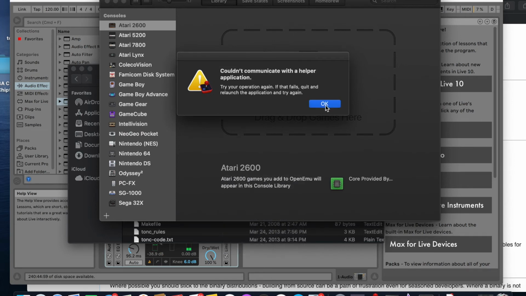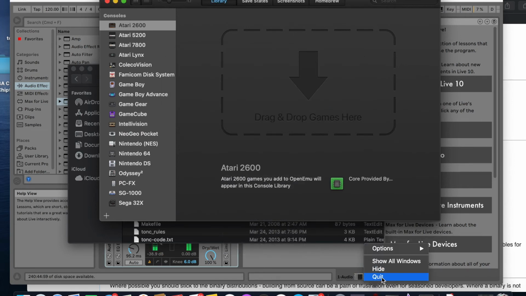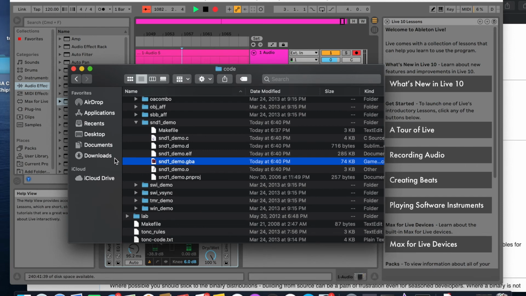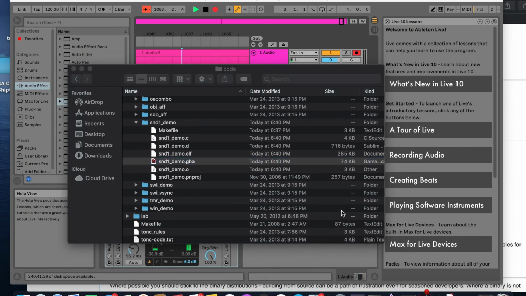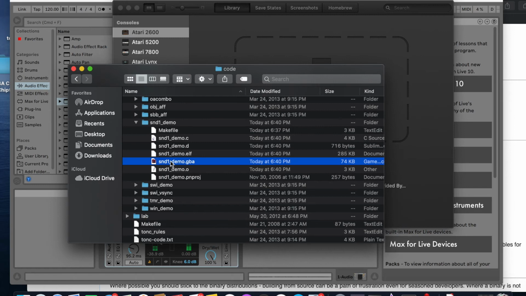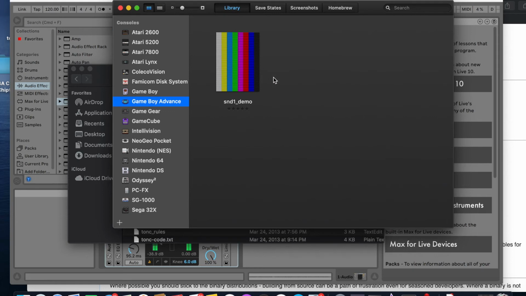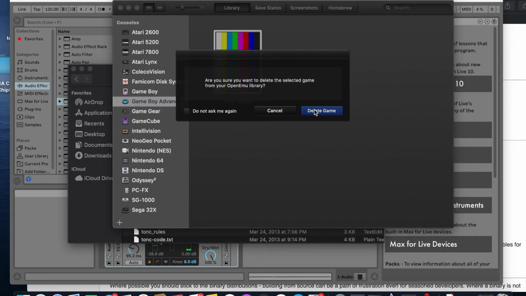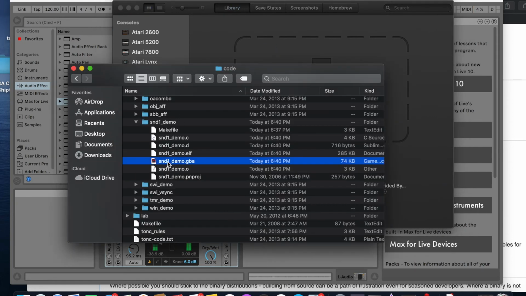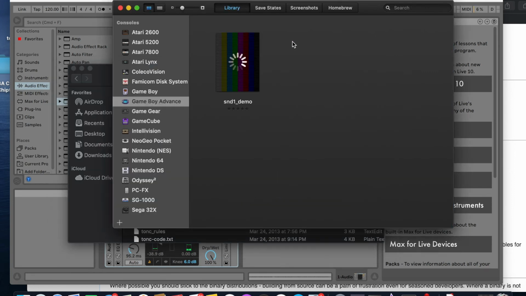Oops. I'm just going to go ahead and relaunch that. All right, let's try it again. Let's see. Is it going to let us now? Weird. Game Boy Advance. Oh, here we go. All right. So it looks like I just had to click on the Game Boy Advance one. So we double click on that.